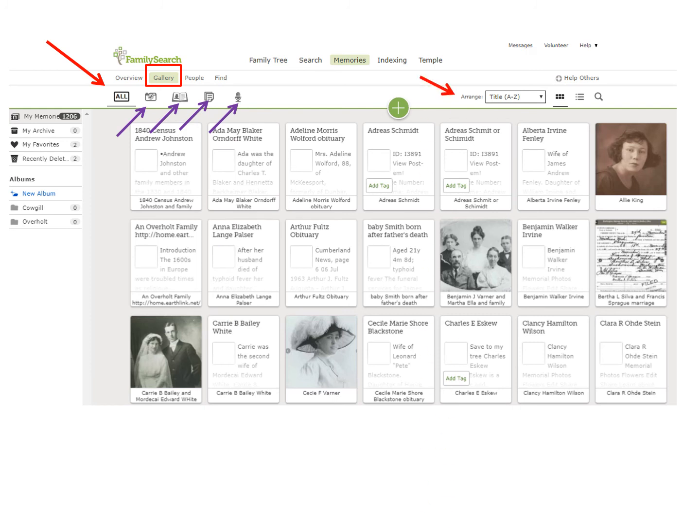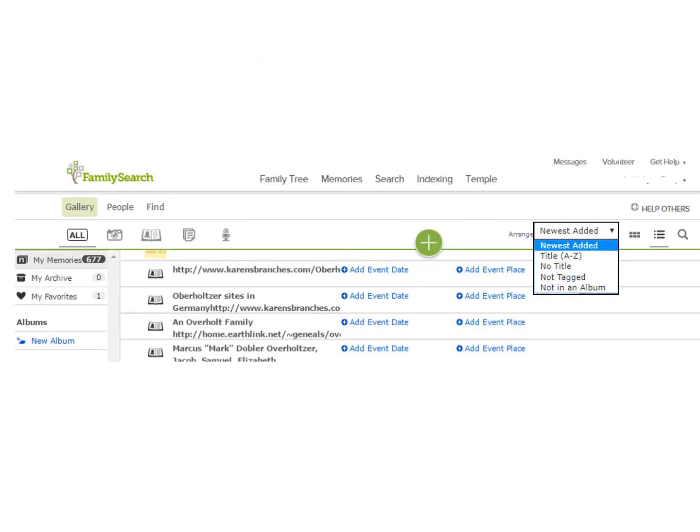Under Arrange, I can arrange them by newest added or alphabetically, or the ones with no title, not tagged, or not in an album. You can also see I'm in grid view because it is underlined. Still in the gallery, I can filter to see just the list of names. I can arrange the names by clicking on the drop down here, and on the left side choose the type of memory I want to see.